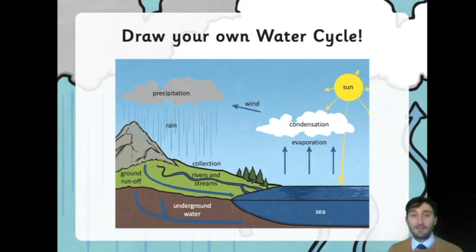I would like you to have a go at drawing your own water cycle. It could look very, very similar to this, or you might even want to create your own. That is completely up to you. But once you've drawn it, I would like you to label it using our keywords. So evaporation. So just above the C, draw some arrows with evaporation. Then a cloud with condensation in it.